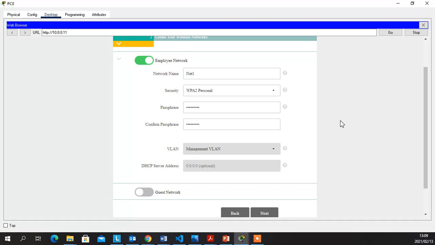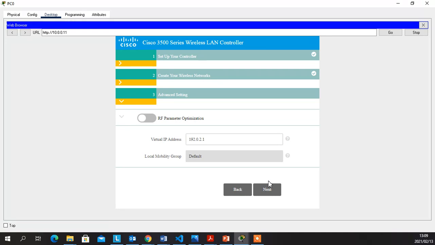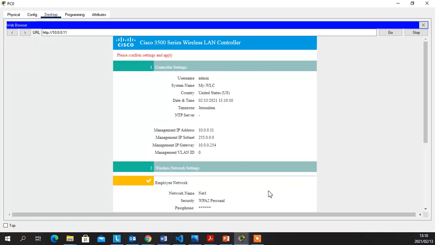And then VLAN management, just leave it like that, right? Unless your company requires you to change that. You don't add the DHCP since it says optional. No. We're not adding that now. And then next, virtual IP address. I don't usually change that unless my company requires me to do that. But the virtual IP address, just leave it like that. Okay, next. Next, until you are on this platform.